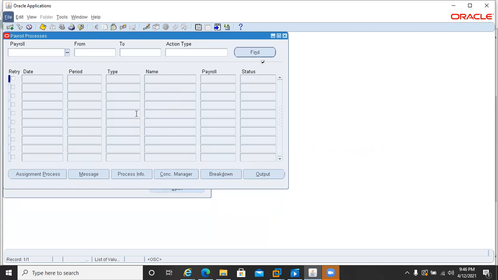Now let us see the payroll results by run screen. I will select monthly. In the payroll name, I can select here for 2020.